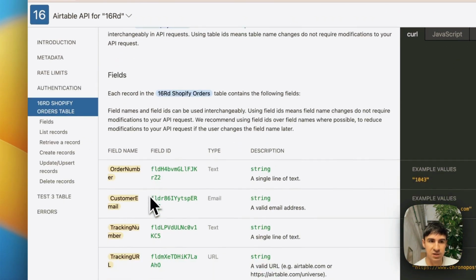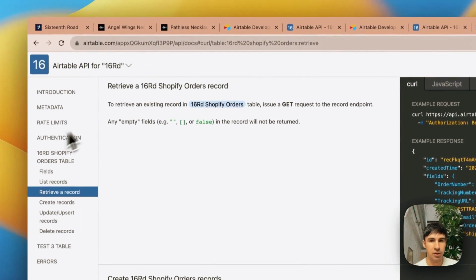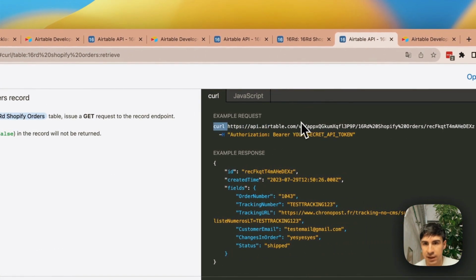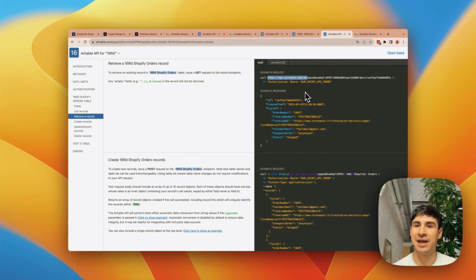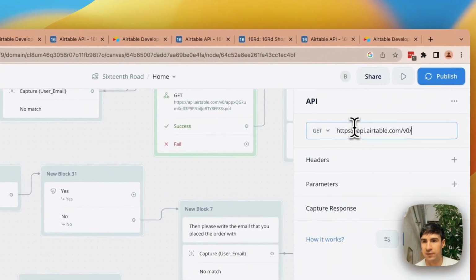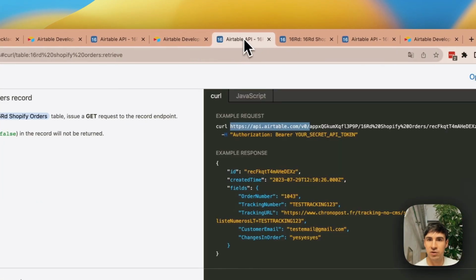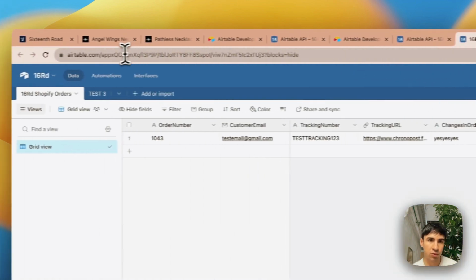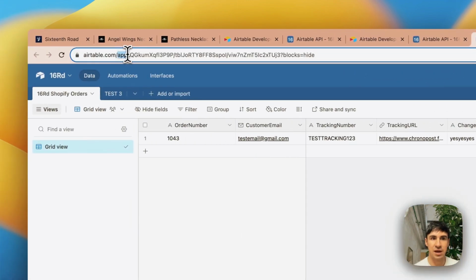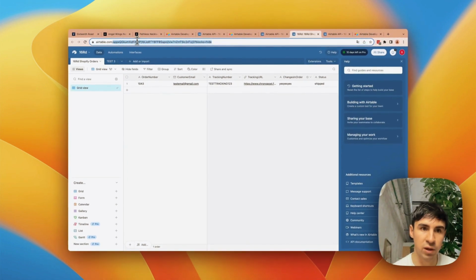So in Airtable here, we go to help, API documentation, and then authentication. Then we go to retrieve record, and here we select until the v0/. This is the endpoint URL that we're going to match with the URL of our table. This is the get URL, and then we need to include everything after the airtable.com slash: the first code, slash, and the second code.